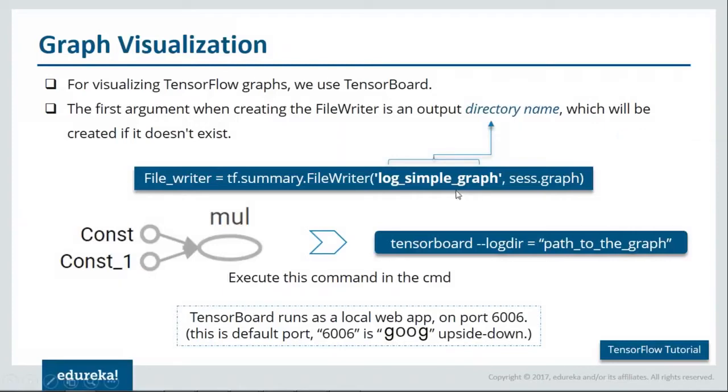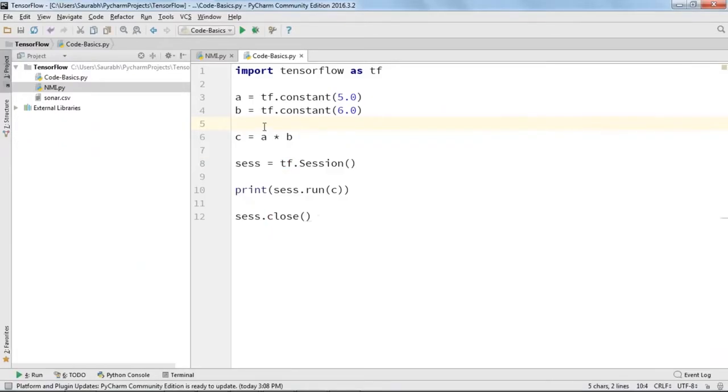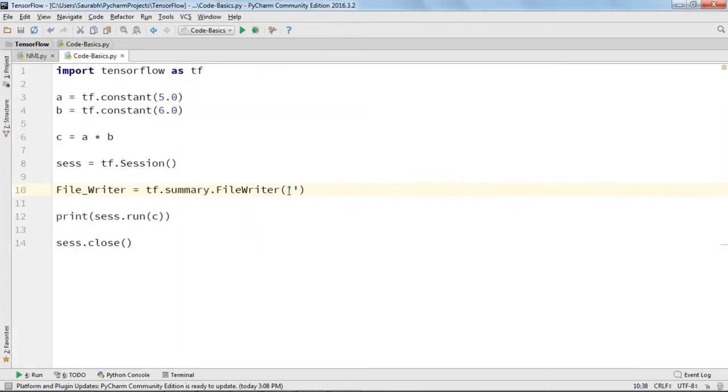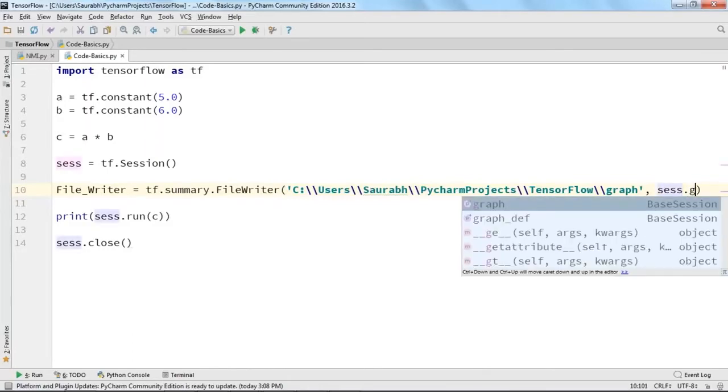So I'll quickly open my PyCharm and execute this practically. I just need to create a FileWriter object: FileWriter equals tf.summary.FileWriter, and I need to provide a path here. I've already copied the path, so I'll paste it here. Once you have written the path, type the name of the file. I'll type in here graph. After that, I need to add ses.graph, which is used for creating a graph object.